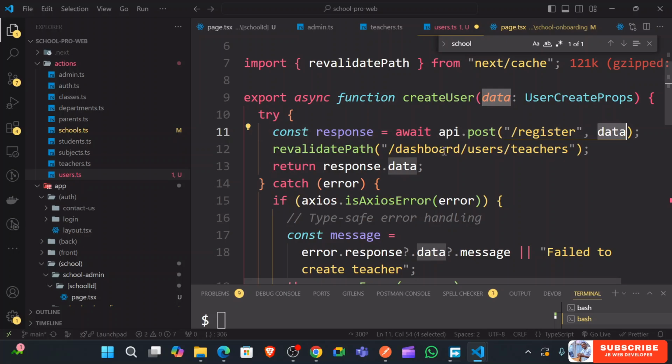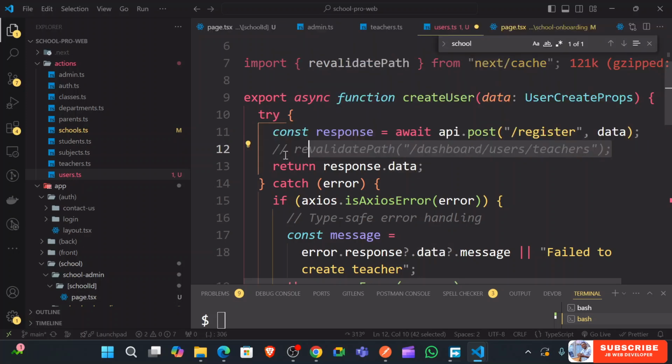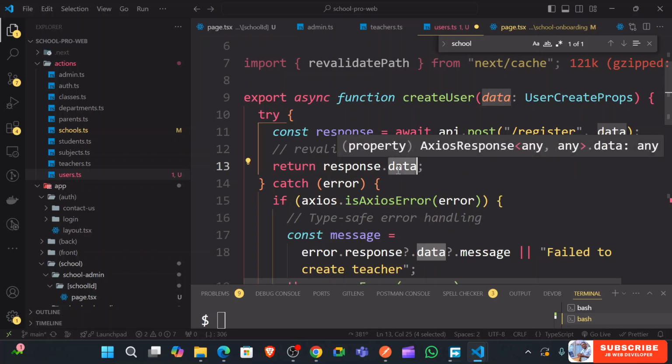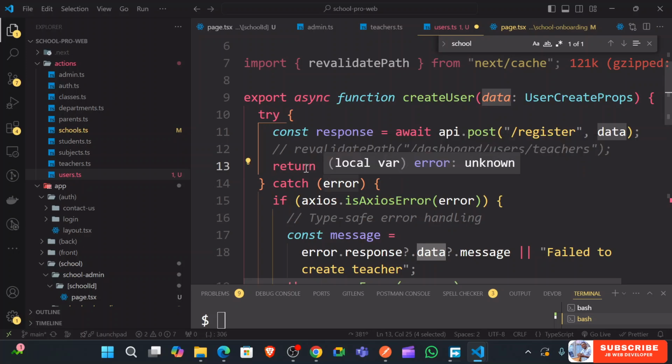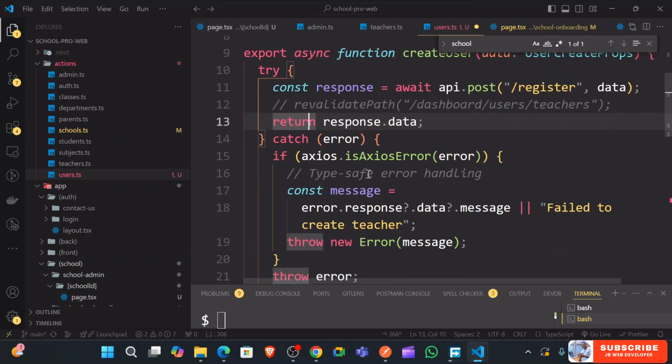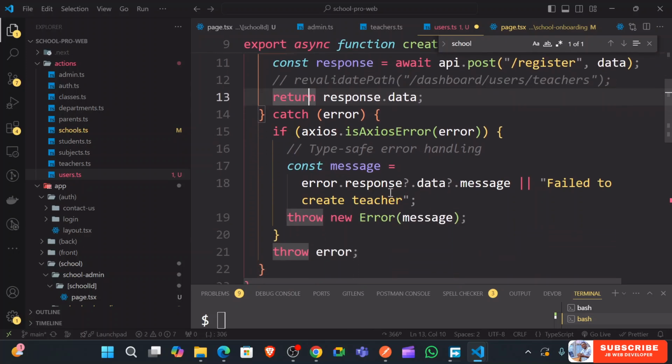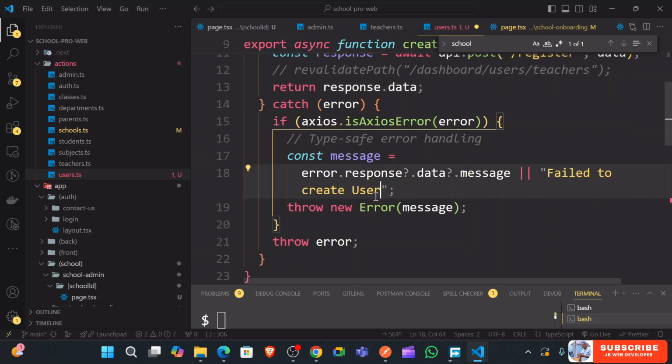Do we need to revalidate anywhere? I'm not sure. At this point we don't need to revalidate, and the data we get back doesn't really matter as such at that point. Yeah, so fate create user, something like this.